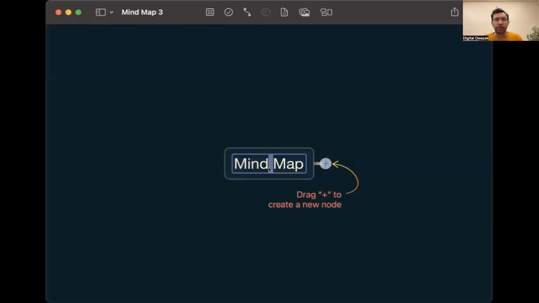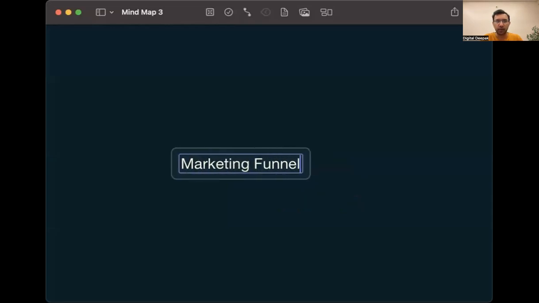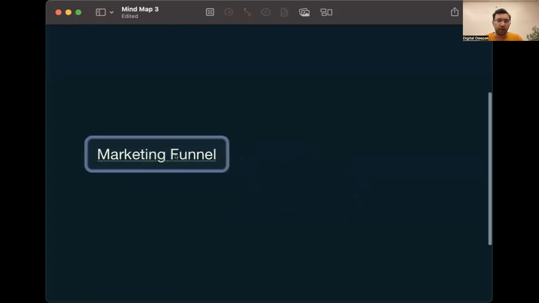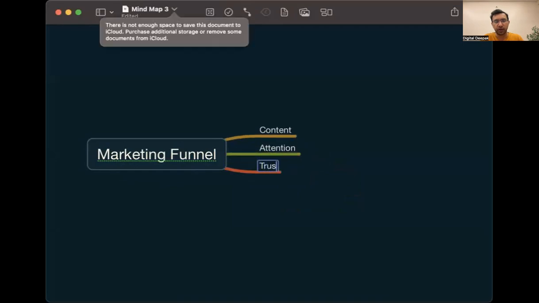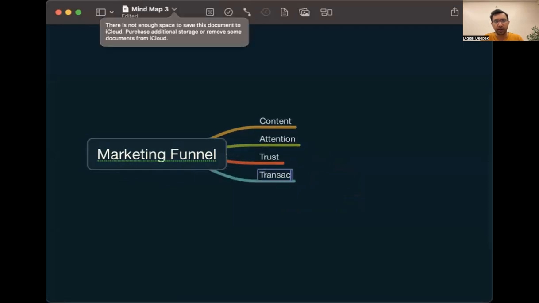So let's go ahead and have a look at what a typical client needs. It again falls into the CATT funnel. If you look at a marketing funnel, what people need is content, attention, trust, transaction. So this is the funnel.